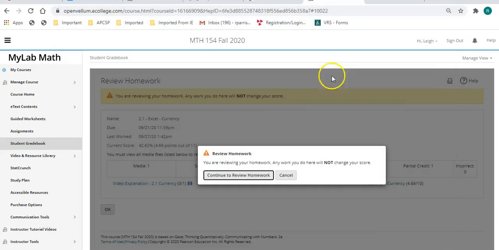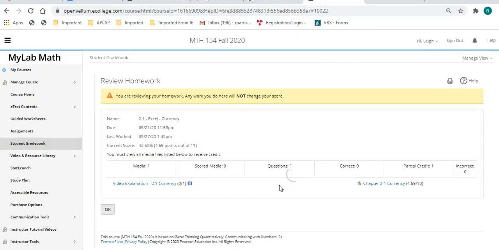These are things that you can do in Mymathlab after you've submitted it to improve your scores. So make sure you check those and see how you're doing. I hope this helps, and I hope you're having a great semester.